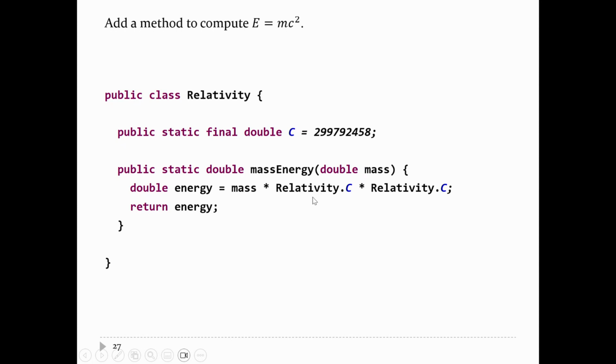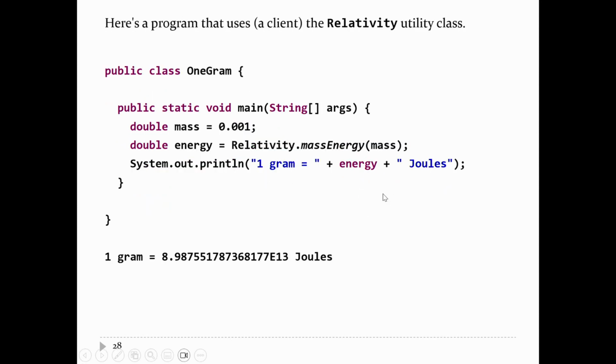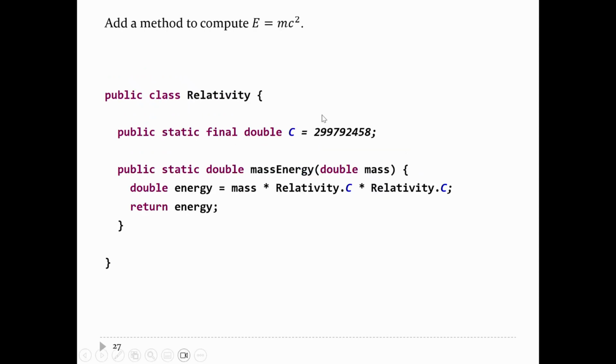I guess the only thing to note here is that the speed of light quantity there is very large. It's roughly 300 million, so that number is actually quite large. This is the mass in kilograms.